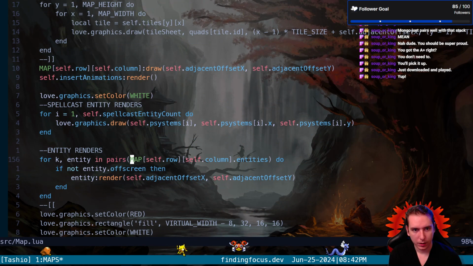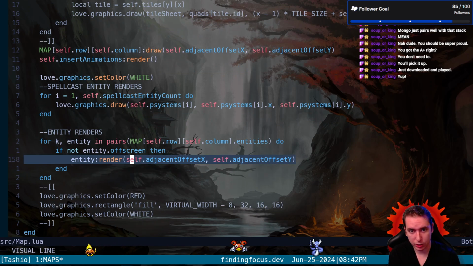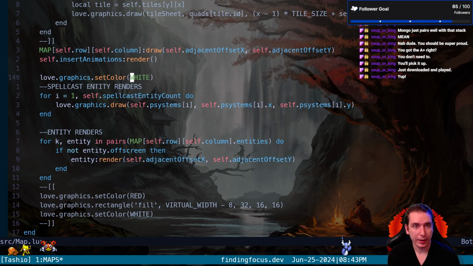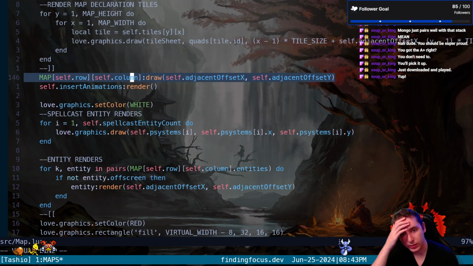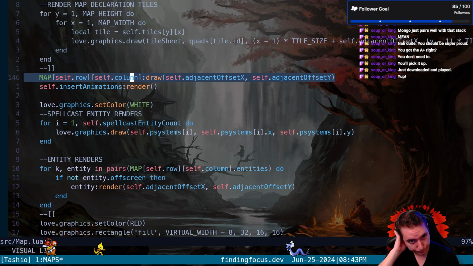And look, we're saying all the entities at our map, self row, self column, just like the above, go ahead and render them with the adjacent offset X. And we know that first and second argument are doing exactly that because we manually put it in there and we saw it scrolling. So we know we can scroll the map. I just don't get why trying to do it the same way as the entities is not working.